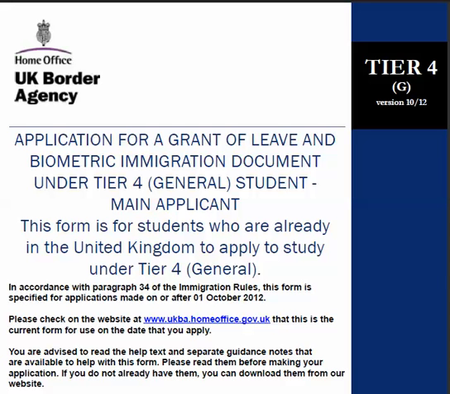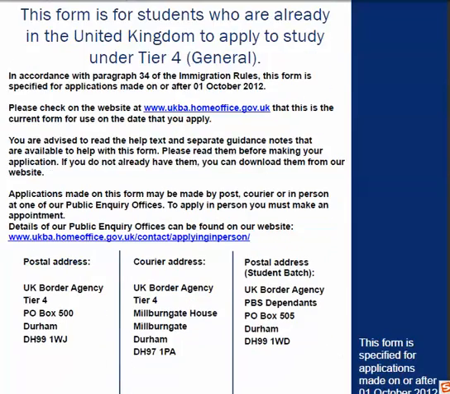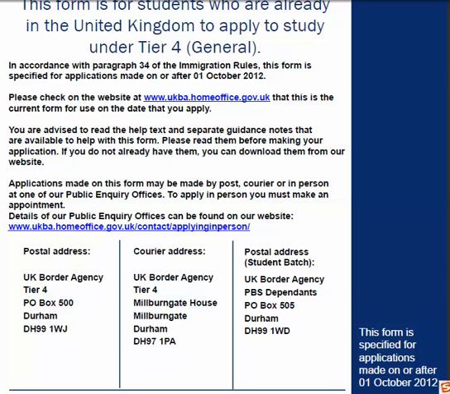This is a video to highlight some questions in the Tier 4 General Visa application form, which you might find difficult to answer. After you have downloaded your visa application, please print it out on single-sided paper and check if it is the most up-to-date version. The date of the application can be found on the right side of the front page.